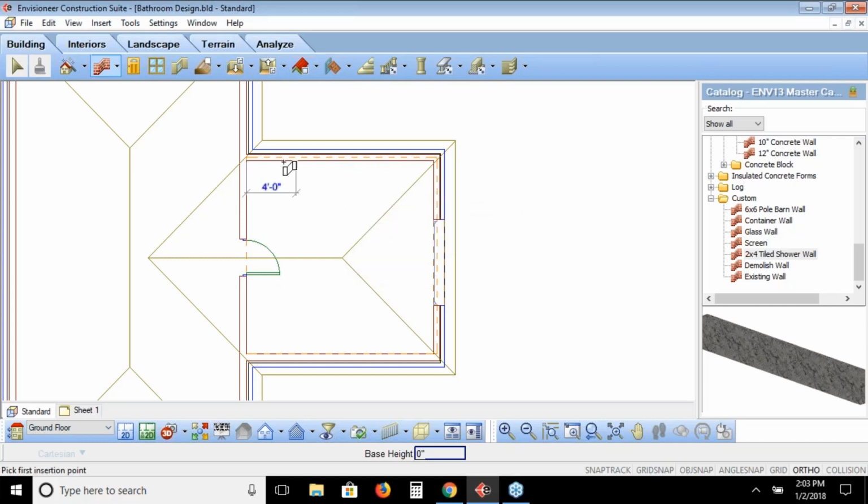Once I've typed that in, I can move my cursor to any corner and it'll automatically hop to 4 feet away from that corner. Once I see that extension line away from the corner that I want it to be from, all I have to do is left click and my cursor will automatically jump to that point. Then I'm going to bring it all the way down to this corner below and right click and tell it that I'm finished. So now I have a wall that's only 1'10" high.